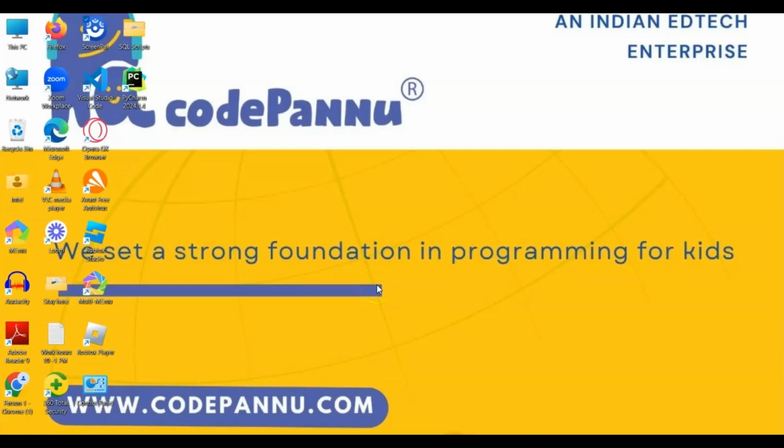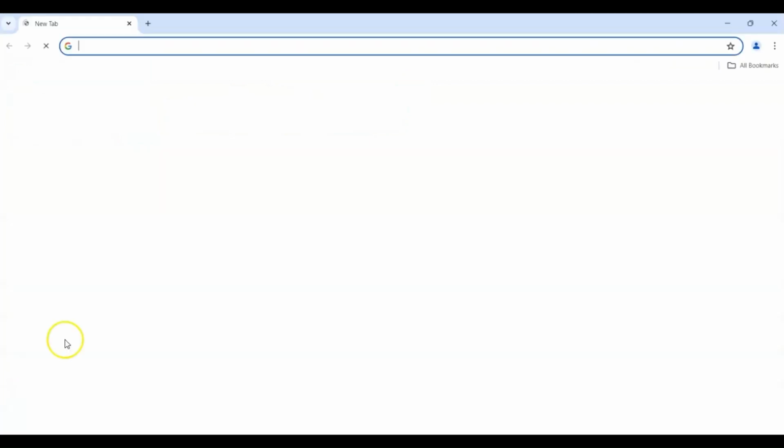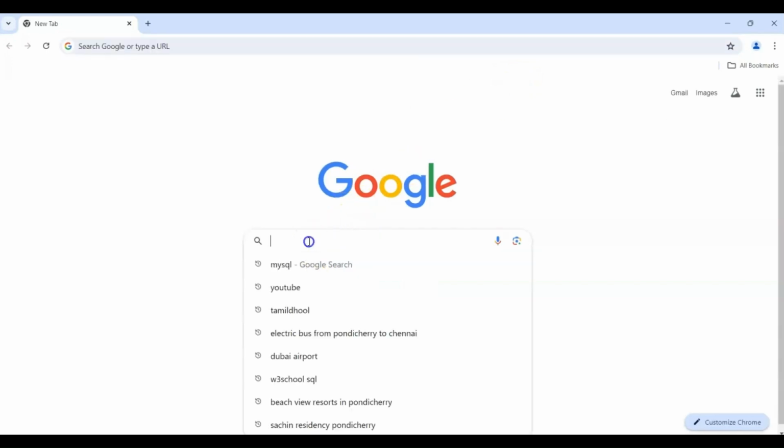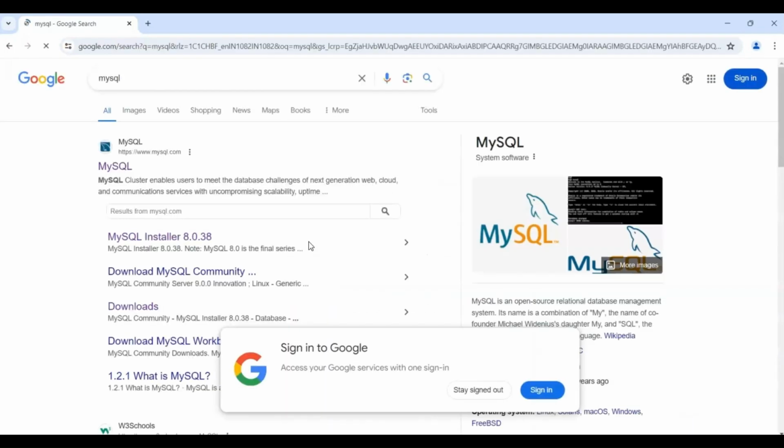Hi, let us see how to install MySQL Server and MySQL Workbench in Windows operating system. First step, I'm going to open my web browser. I'm opening the Google Chrome here and you can open your favorite browser. And here in Google search engine, I'm going to type MySQL and press enter.